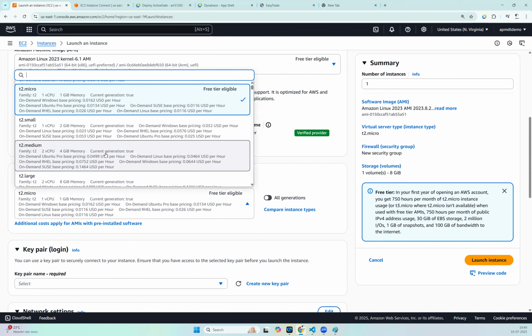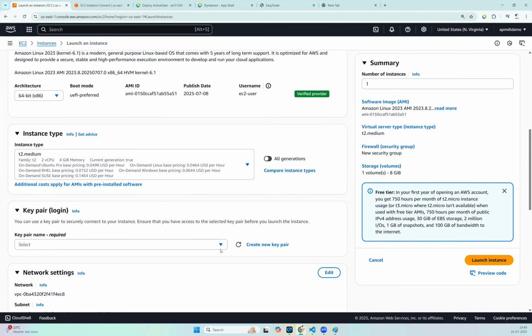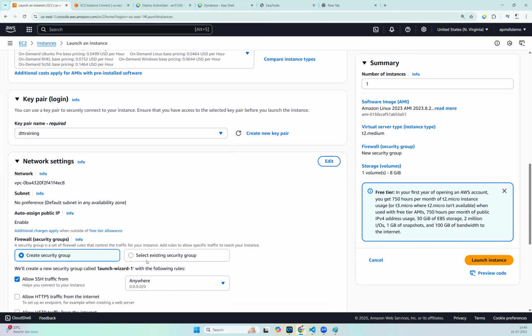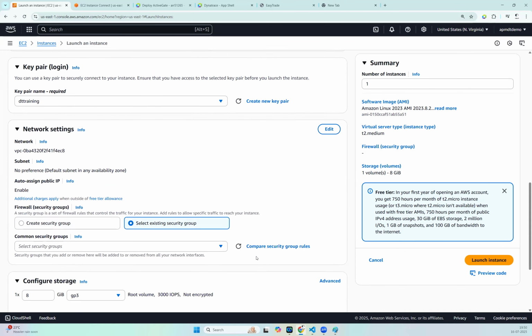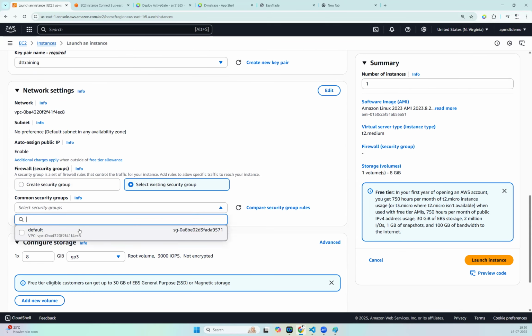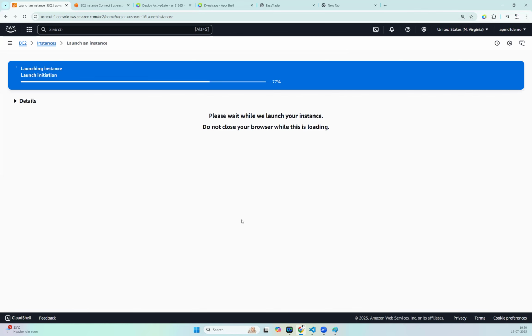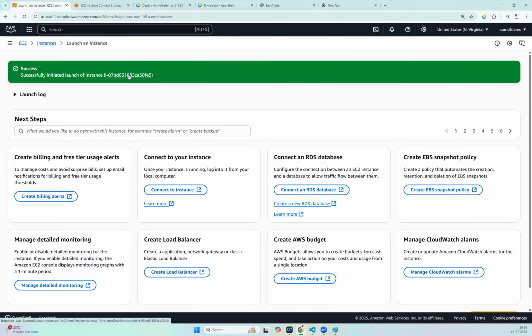I can go with this. Key pair, I can go with my DT training. Security group, default, and I'm putting 50 GB of space. Okay, launch. I'll go here.